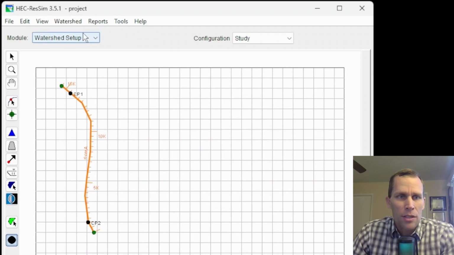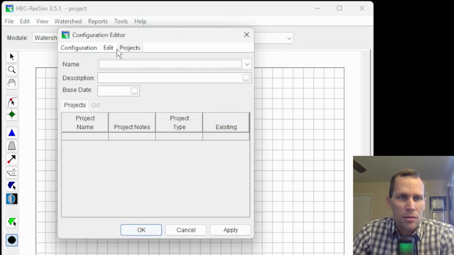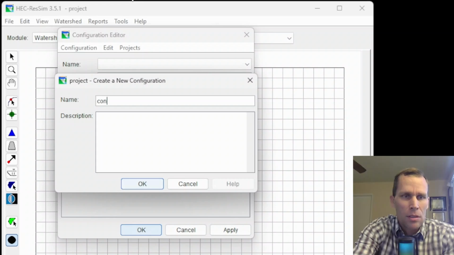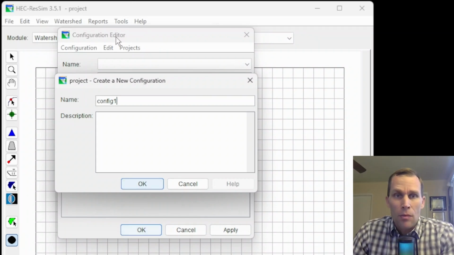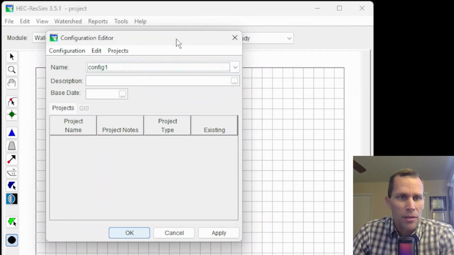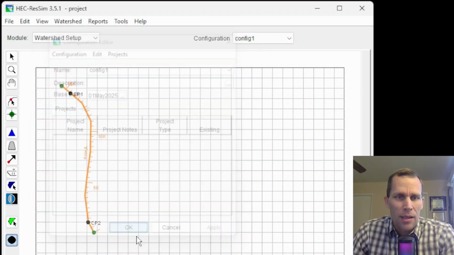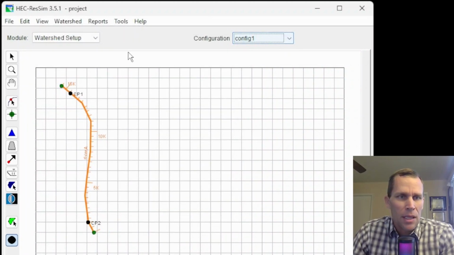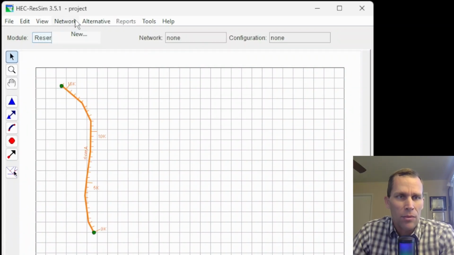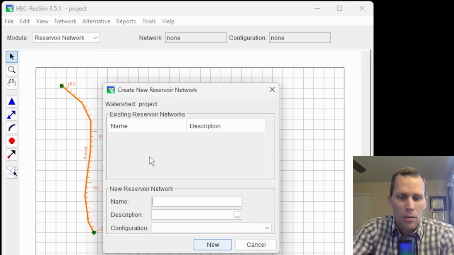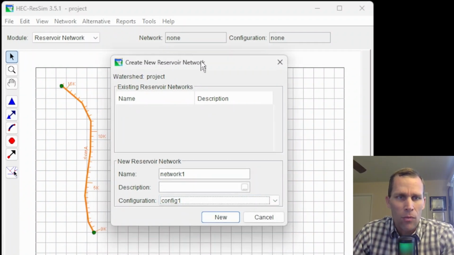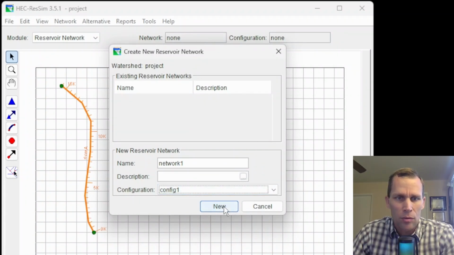The last thing I want to do here in the watershed setup is create a configuration. So I'll just go Configuration, New, Config 1. I'm using ResSim 3.5.1, so I don't have to put in a time step or click the lock button or anything. The base date is, well, sort of optional as well. Apply and okay. All right, so we have Config 1. This is all we need to do for the watershed setup. So I'll save that, click on Reservoir Network, and then create a new network. I'll just call it Network 1. It's going to be our only network, and make sure to select Config 1 for the configuration so that the junctions will pop into place.